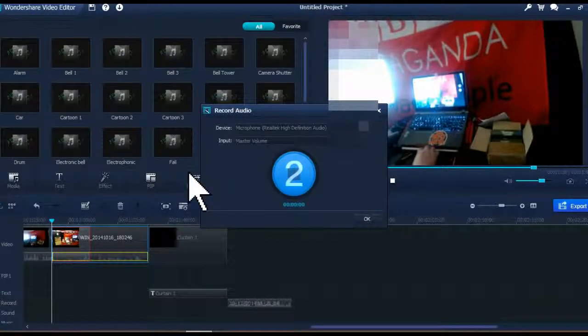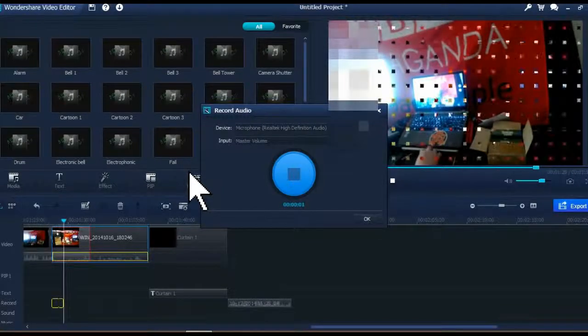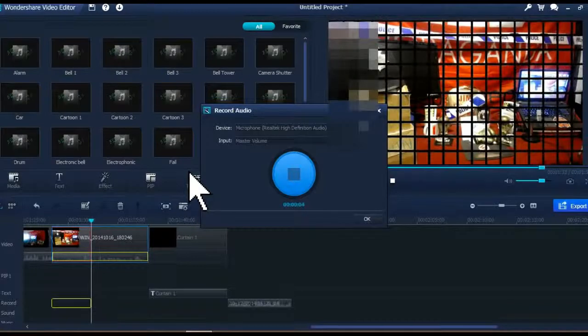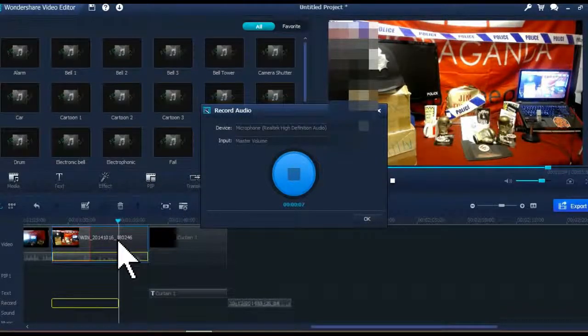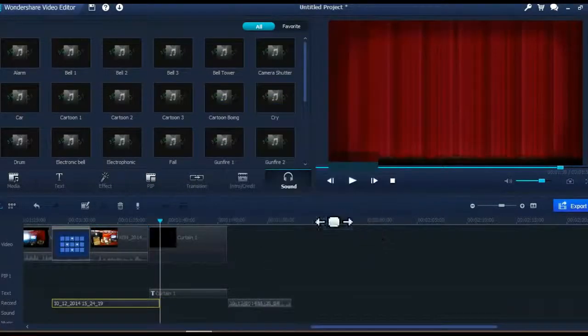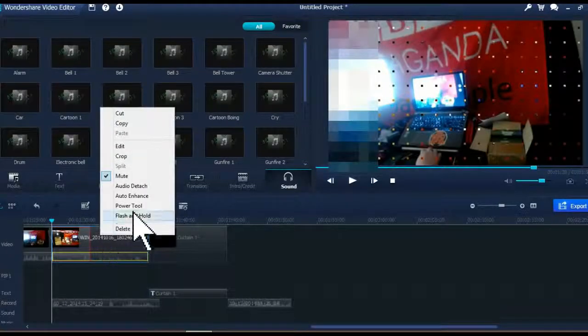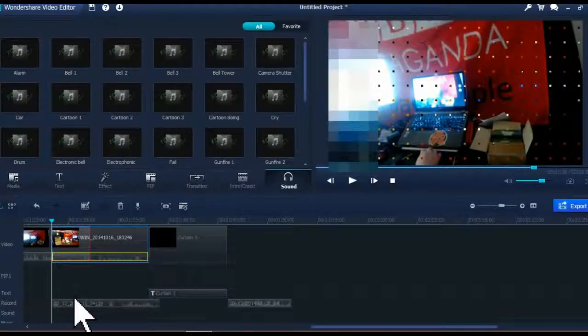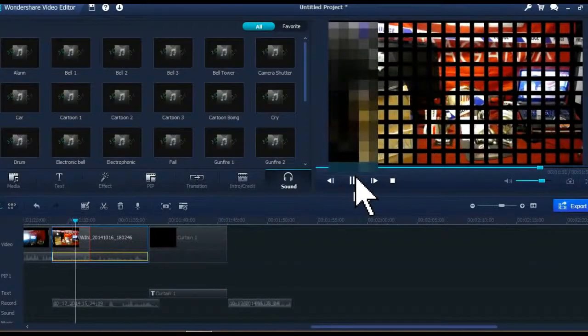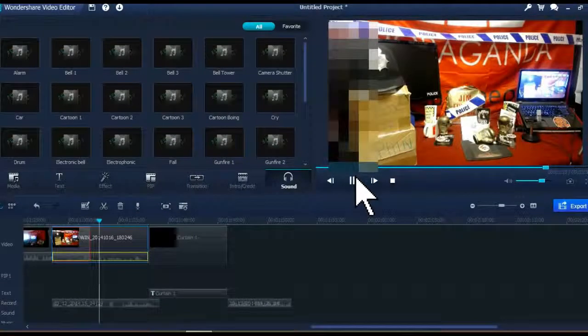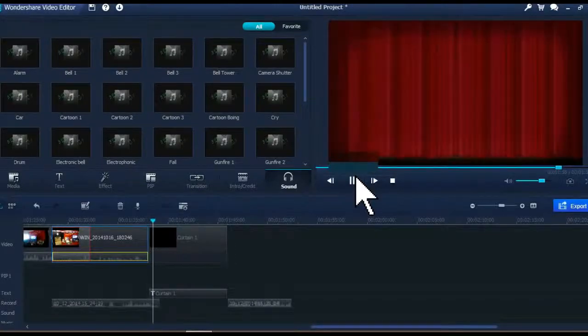So now when I start recording this, why isn't that muted? Oh, it is muted. I just clicked on the wrong bit. So now it's just recording my audio over the top. So I can stop that now, and then I can go back to that, right click and unmute it. So now this audio will play and that audio, but this audio hasn't got that audio in the background.